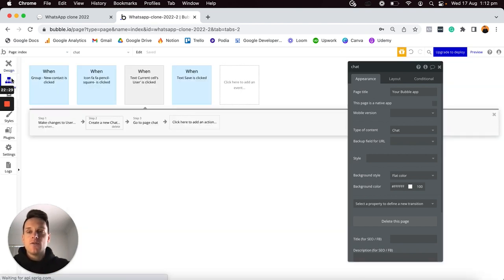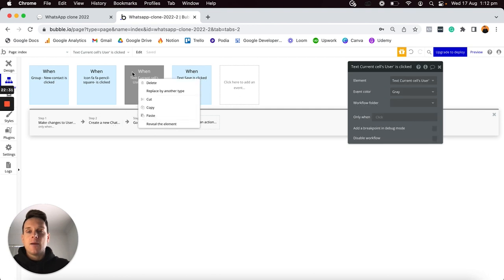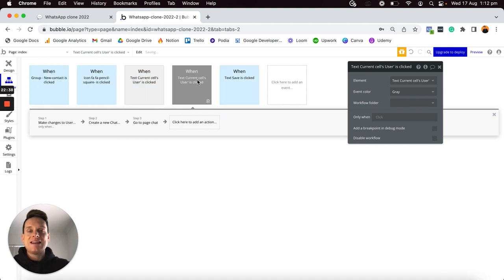So I'm going to jump over to my workflow editor here. I'm going to right click on the workflow we've just built, and I'm going to make a copy of it. I'm then going to paste in another version of this particular workflow. And in this case, I'm just going to add a condition onto this workflow that, as I mentioned, is just going to identify if a chat between these two users already exists, in which case I'd then like to just send them directly through to their existing chat page.